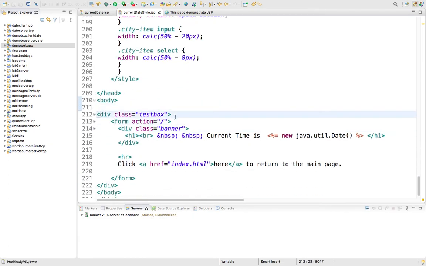Okay, so this is the part that we apply to our page in terms of div class, text box and class banner. And then later on we can add our Java code here. So here we add our Java code to display the current date and time.